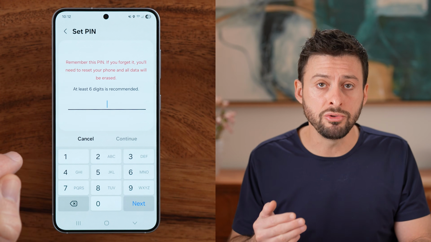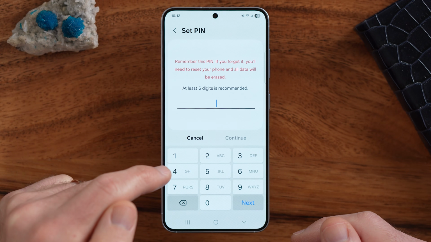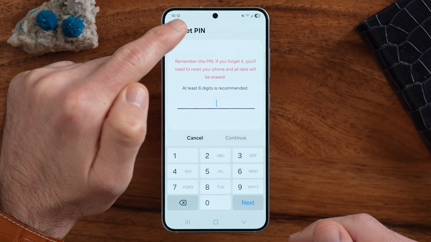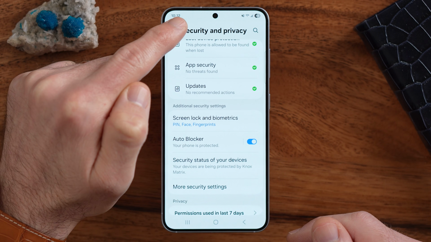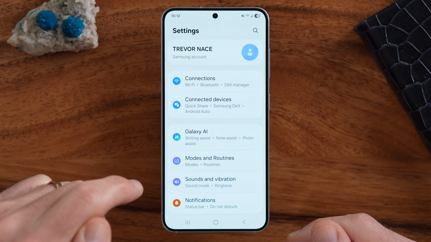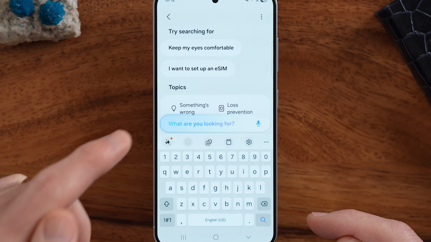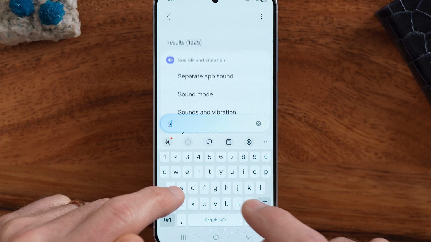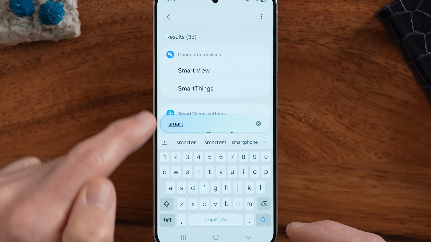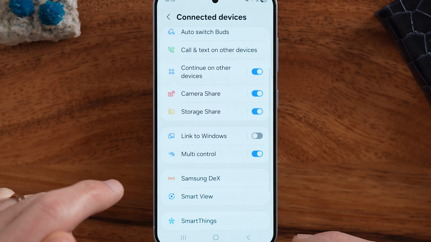However, let's say you don't know what that PIN is. You tried a couple different times and you can't get it. The next thing I would recommend doing instead of going in there is let's go back to the very beginning of your settings. On your Android phone or your Samsung phone, we'll tap on the search bar and we're going to search for smart things. And you can see connected devices, tap on smart things.